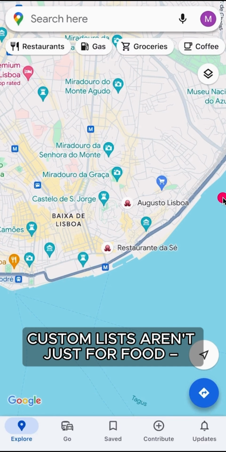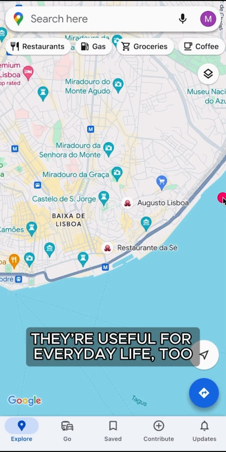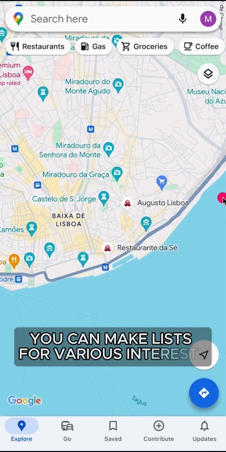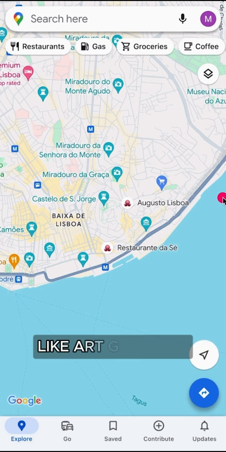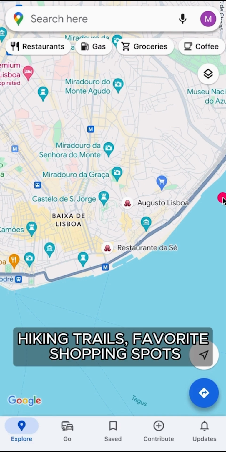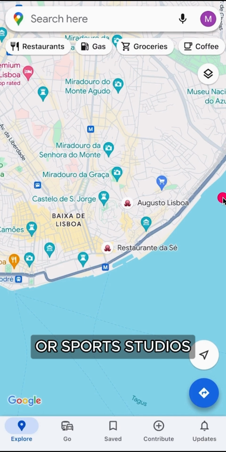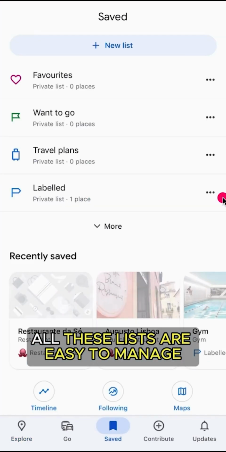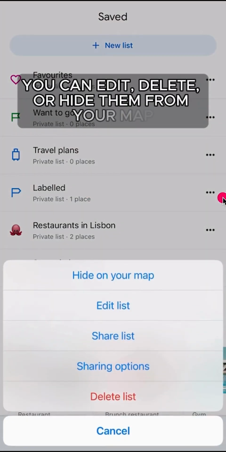Custom lists aren't just for food. They're useful for everyday life, too. You can make lists for various interests, like art galleries, hiking trails, favorite shopping spots, or sports studios. All these lists are easy to manage. You can edit, delete, or hide them from your map.